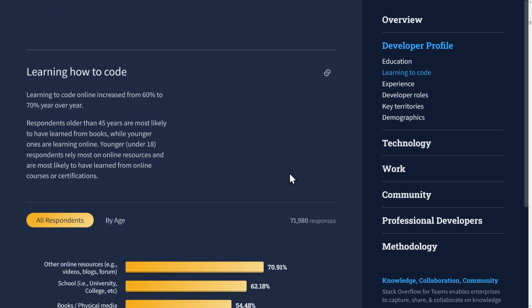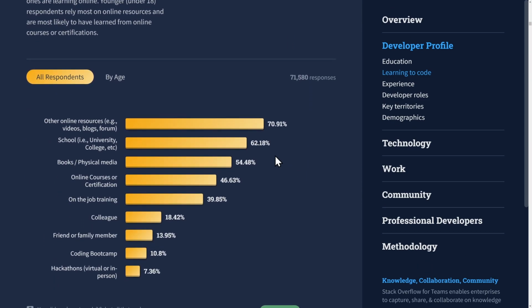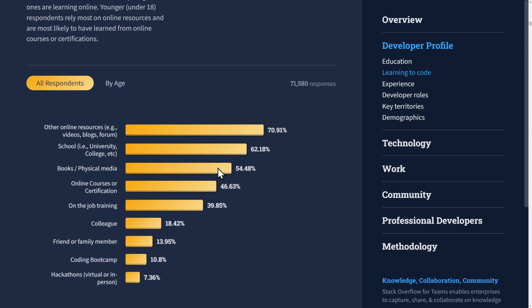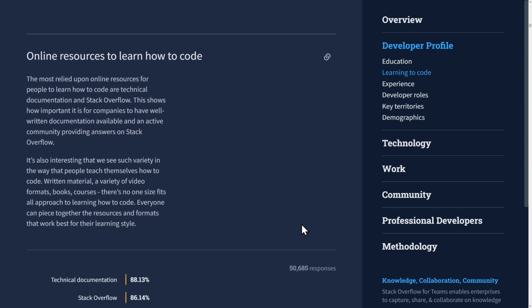This next graph is about learning to code. So it looks like most people learn by online resources such as videos, blogs, and forums. That's great for me. Others learn from college and university, books, online courses, on-the-job training, and so on. So this makes sense. Let's move down.